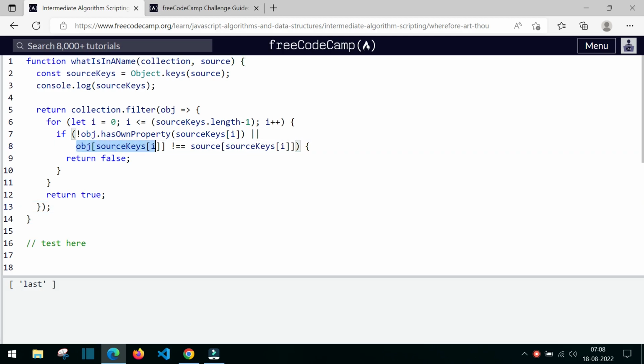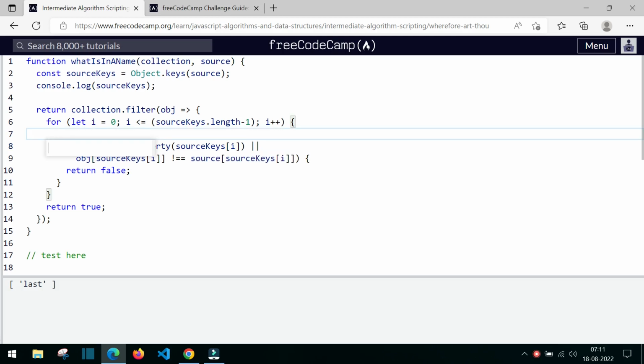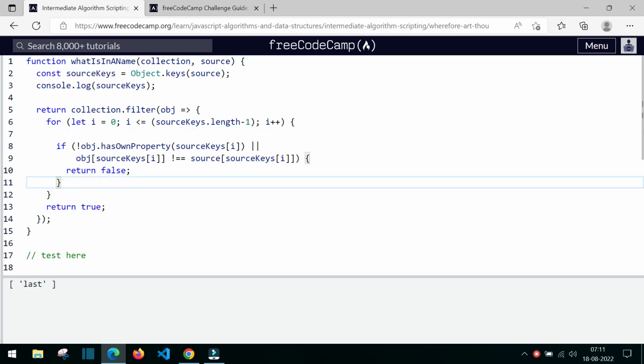We are giving obj of, that is nothing but object of source keys of index I. It means that last is not equal to source of source keys of index I. So let us know what this source of source keys of index I is.